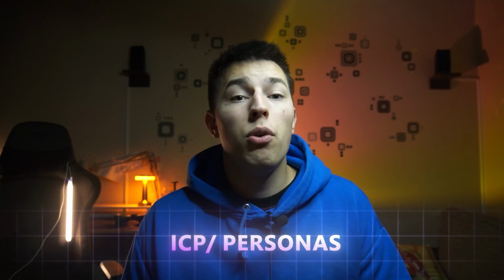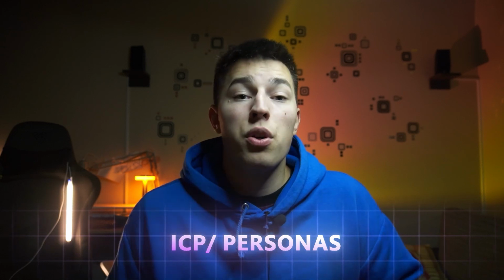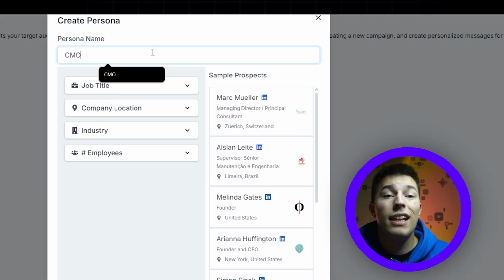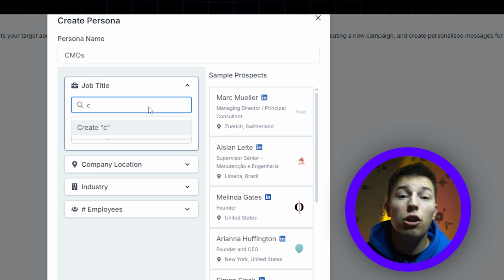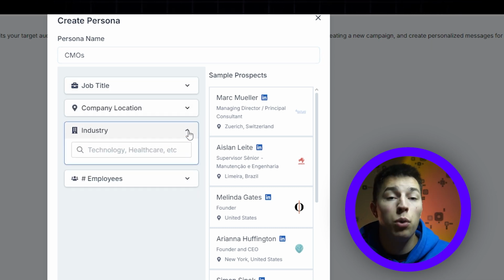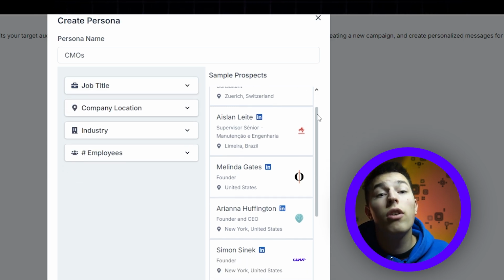Now you need to set up your ideal customer's profile, ICP for short, or what Regie calls personas. Doing that is pretty simple. Click create new persona, name it, and select the filters that match your ICP. Filter by your ideal client's job title, company location, industry, and employee count. On the right, you'll have a few examples. If these examples seem good, create the persona.